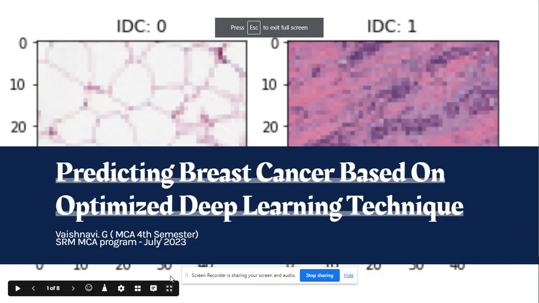Hi, good evening. I have done a project about predicting breast cancer based on optimized deep learning techniques. Let's see the project objective.